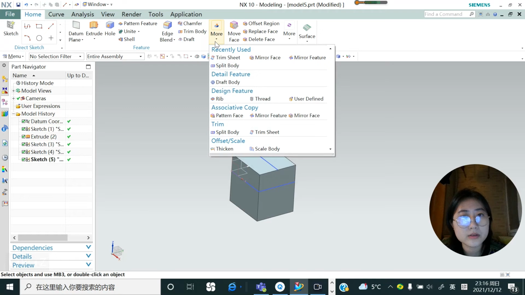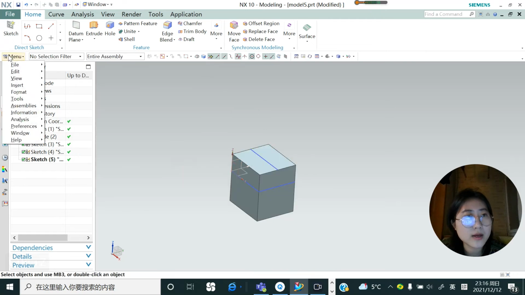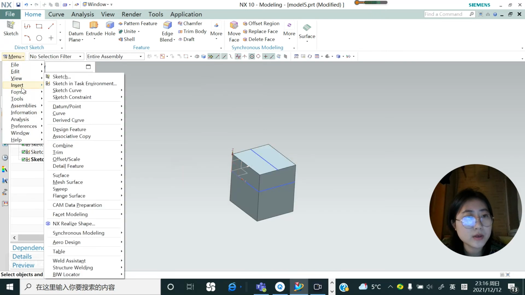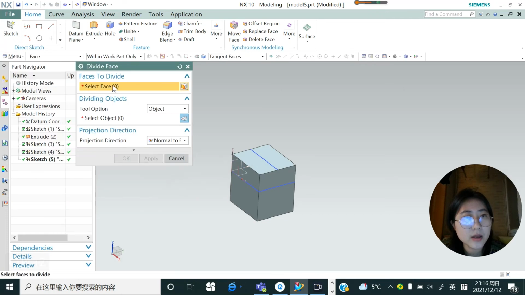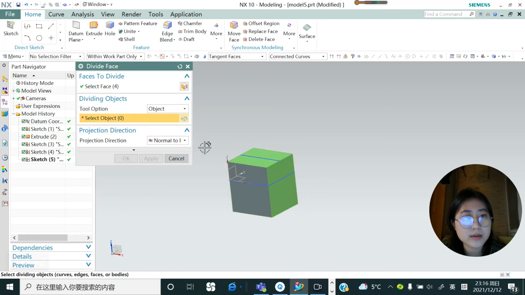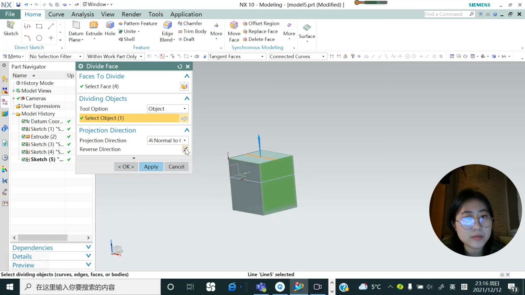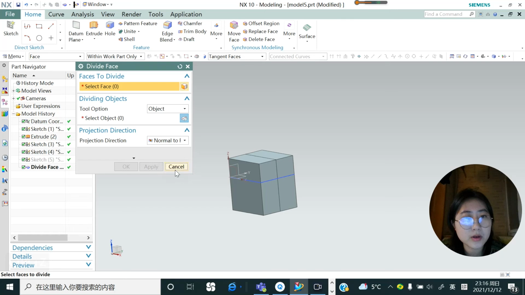And then we're going to split body. Or we need to go into the menu, insert, and use trim, divide face. We select the face that we want to be divided, and then we select the object we just drew on that surface. So let's hit apply.